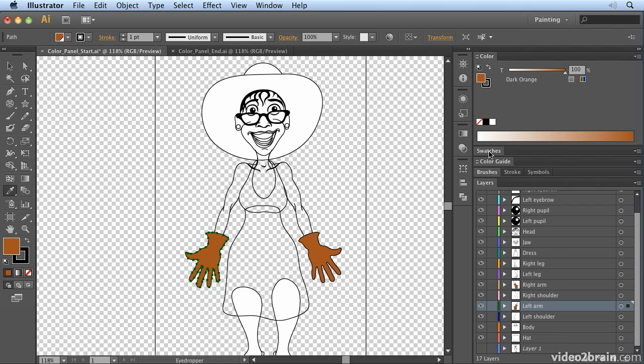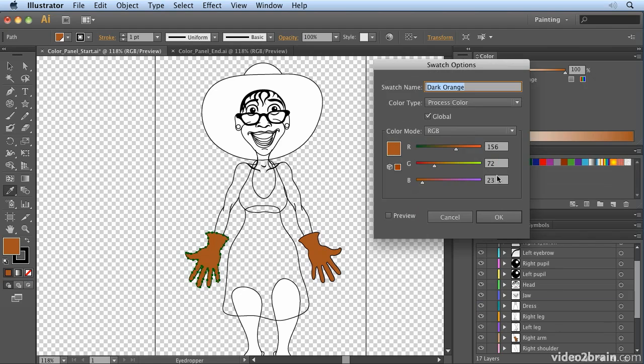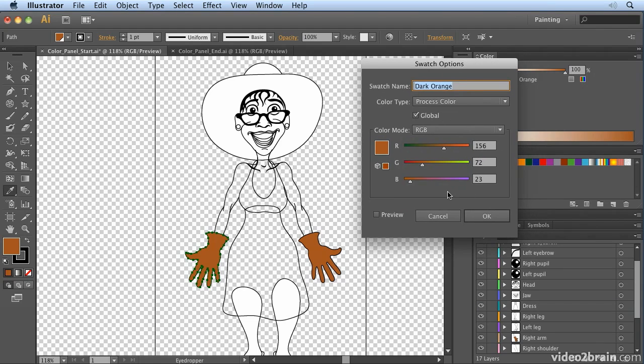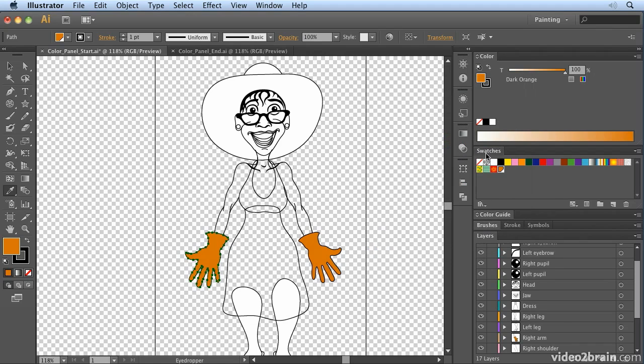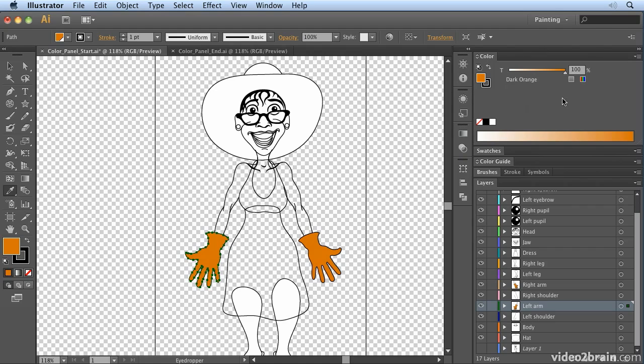So if I go into my swatches and double click that swatch, and say the editor working on the piece has asked me to brighten up the colour of the gloves, then because the gloves are both using the same swatch, when I click on preview, it updates everything that uses that colour. So a good idea to choose global colours when you're saving a colour, if you're going to be using it for more than one element in your design. So let's close up swatches and let's have another look at the colour panel.